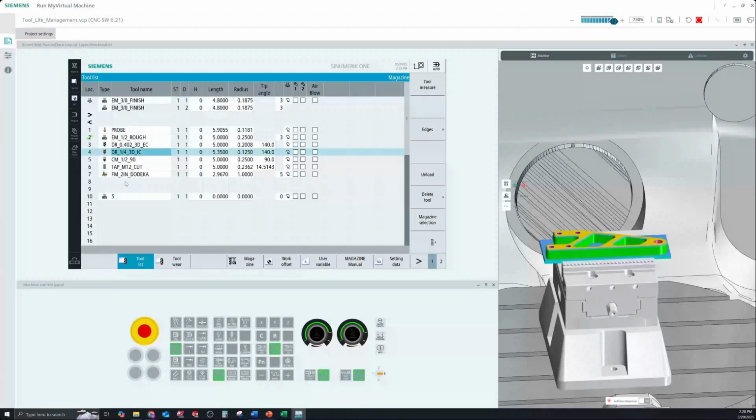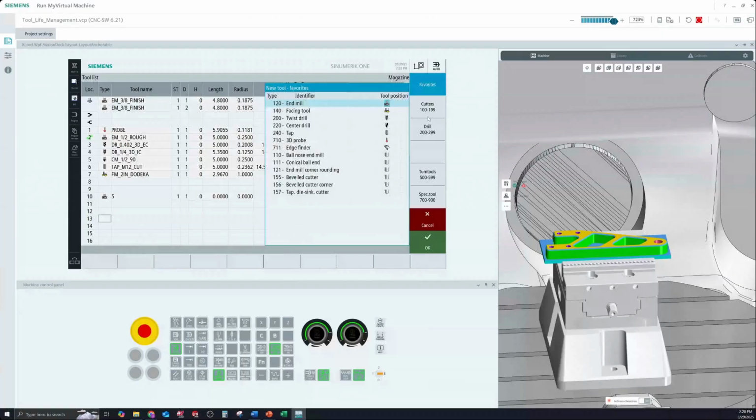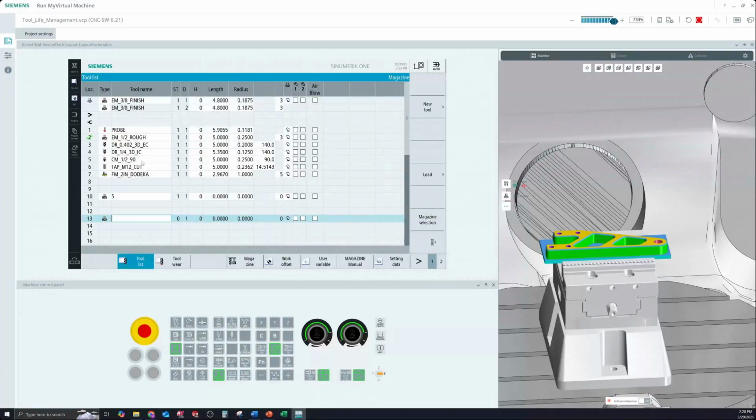I would create another tool and I would name it the same exact name, end mill _1/2 _rough, because it's the same exact tool.